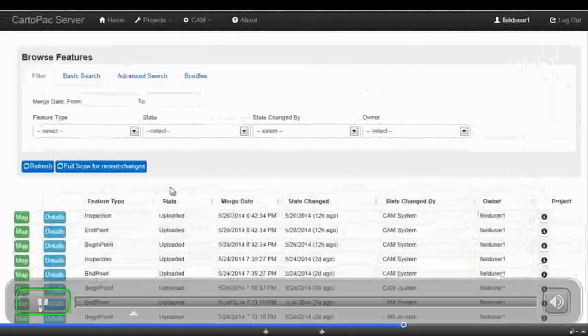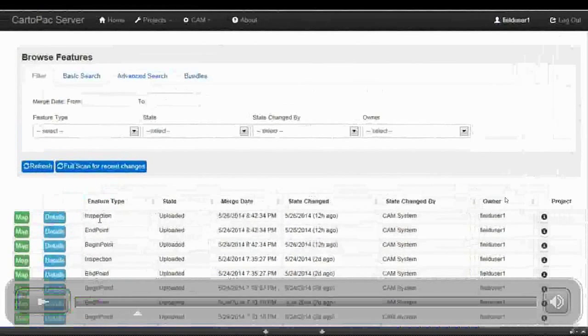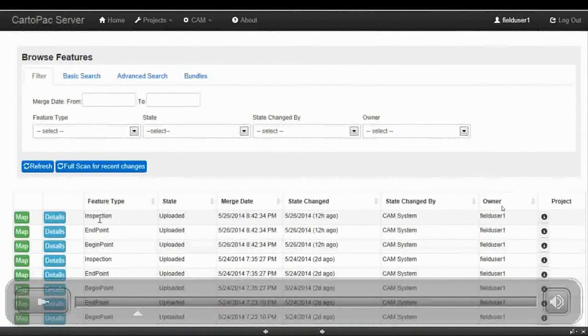So I'm going to pause here. This tabular view allows us to see all of the records, and in this case, all the records for field user 1. That was the field user name here in this example. And so I see all the records relevant to me. We can see the inspection, this is the inspection that we just uploaded in the previous video, as well as the endpoint and the beginning point.